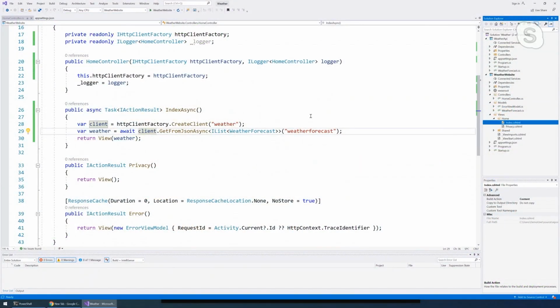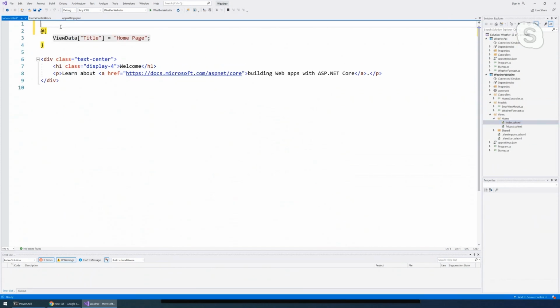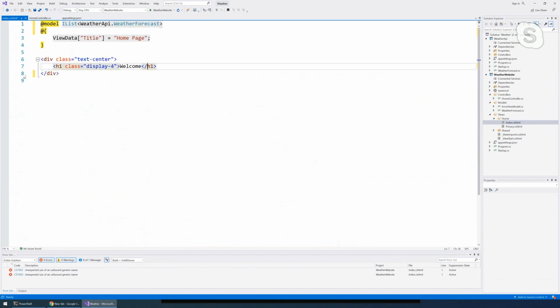Right. So now we've gotten that data. I'm guessing we have to show it on the page somehow. Yes. Inside of this Razor view, our model is going to be a list of weather forecasts. And then we'll just update our welcome message.